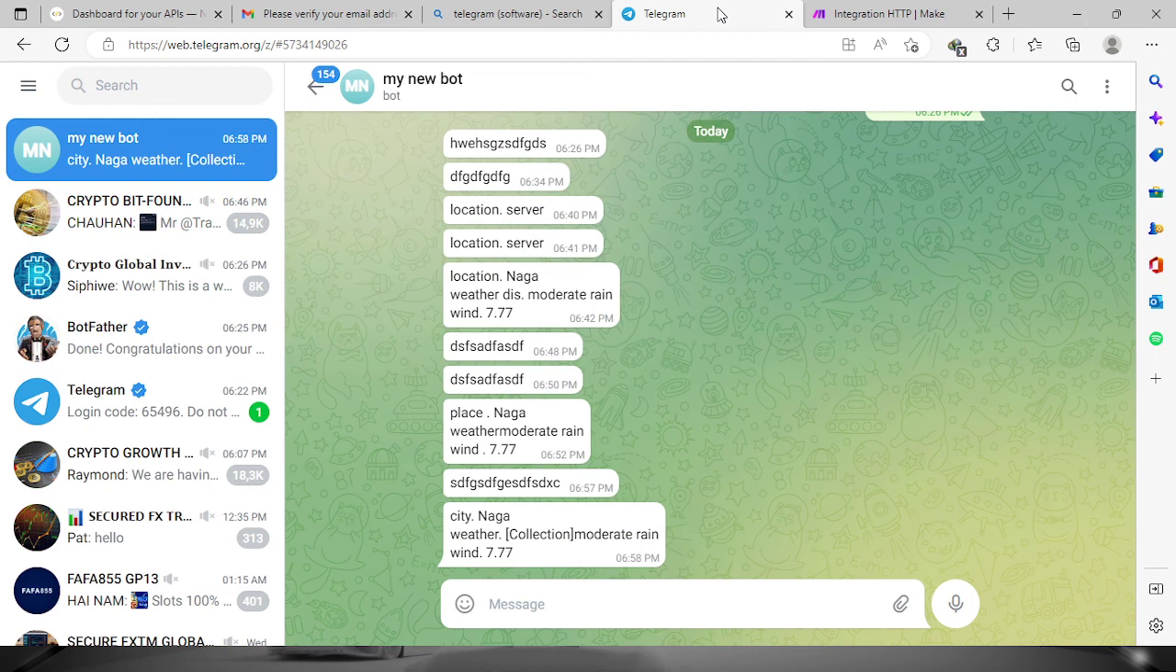If we go to our Telegram, you will see right here the information for the weather in this city. So the name of the city, the weather update, and then the wind velocity.